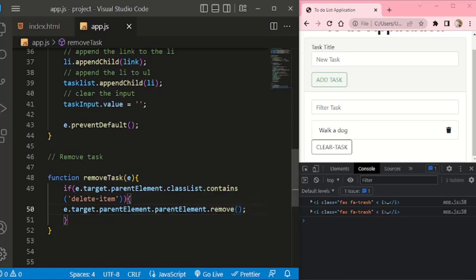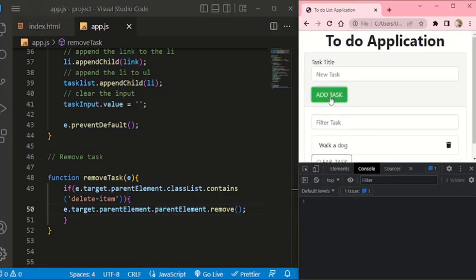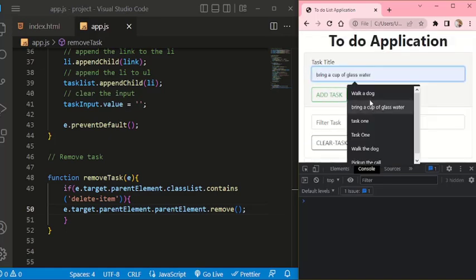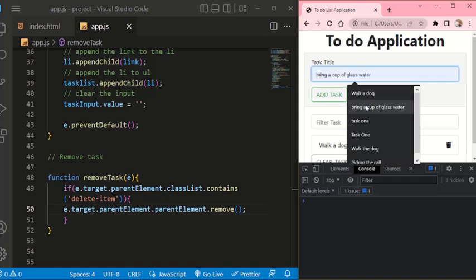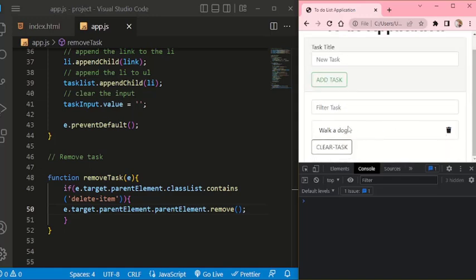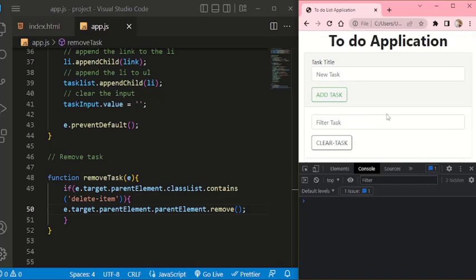So with this we can now remove the entire list item we have there. Okay, so we have walk dog, so we click on the option. Okay, let me have that here. Okay, so remove this. See that it's actually removing. Then we click on this, it takes that off.